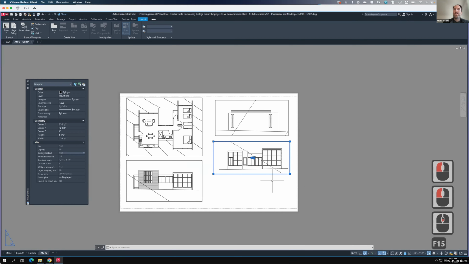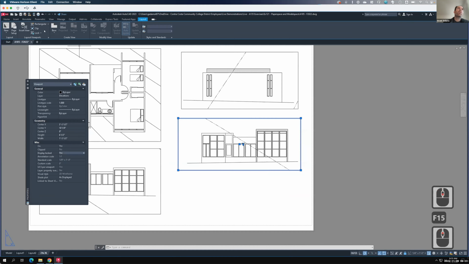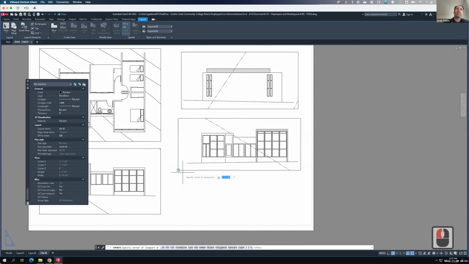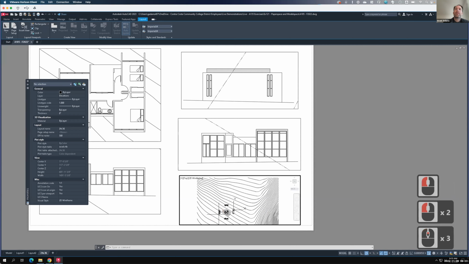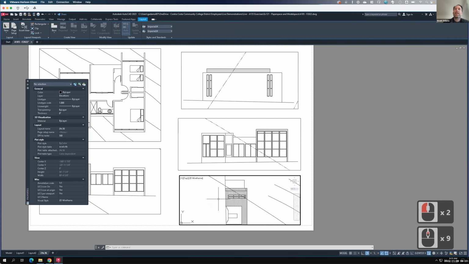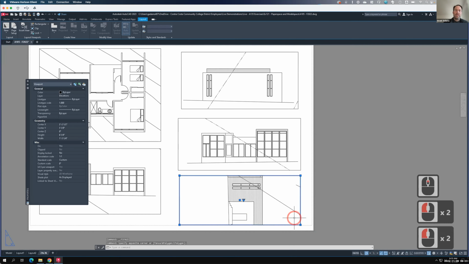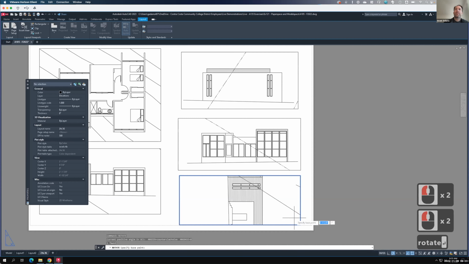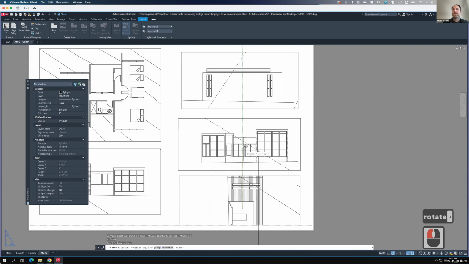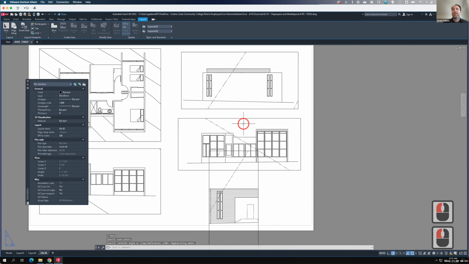We have one more elevation to go. So once again, I'll come over into my rectangular viewport. I'll create a new viewport there. We'll double click. I'm going to zoom in on that last elevation right there. I'll double click to get out. And then again, I have to rotate this. So we'll type rotate. And we want it to go straight up and down like that.